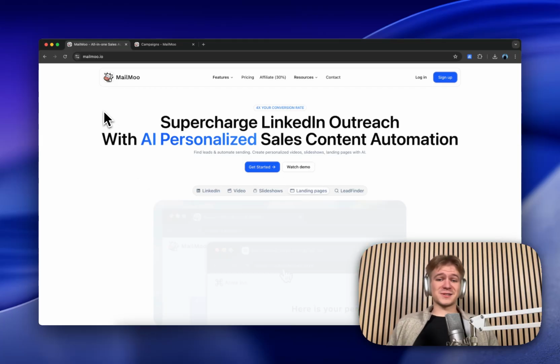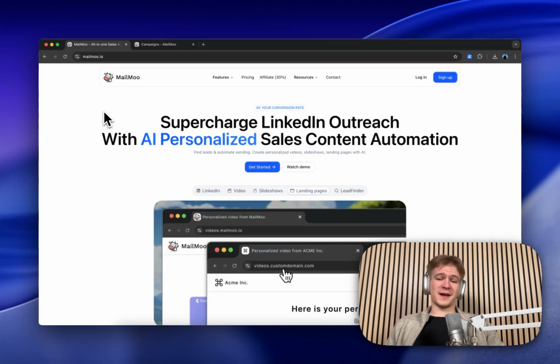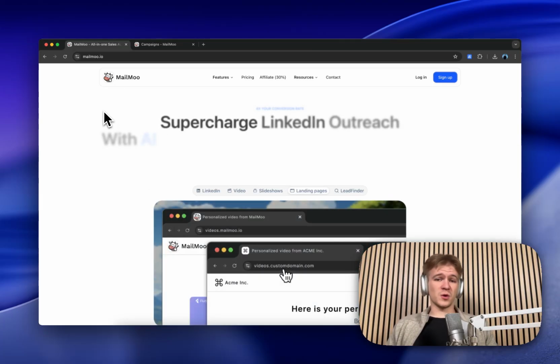So yeah, that was the overview of MailMoo and how the campaigns work. I hope this was a good overview of the platform.